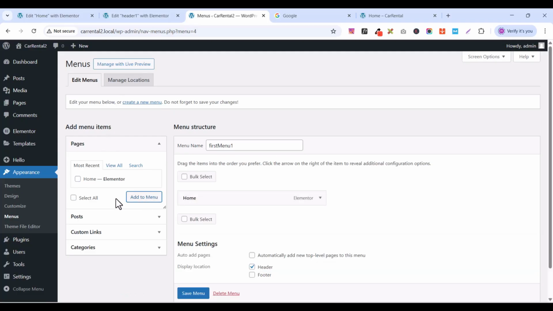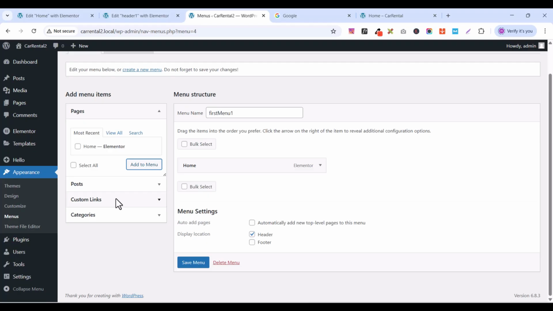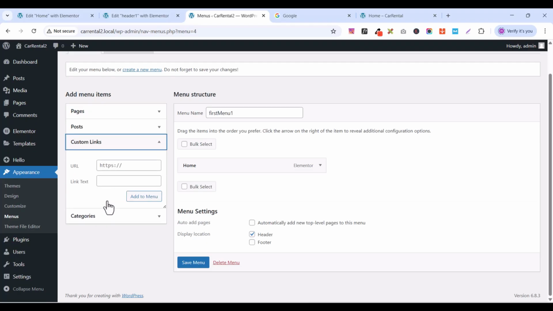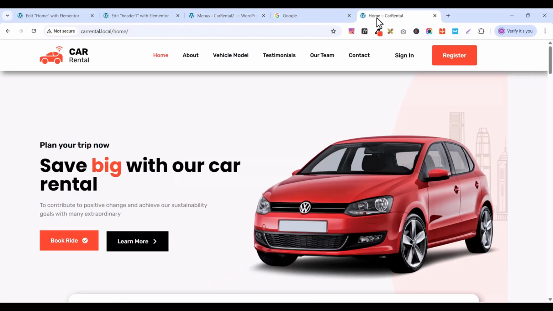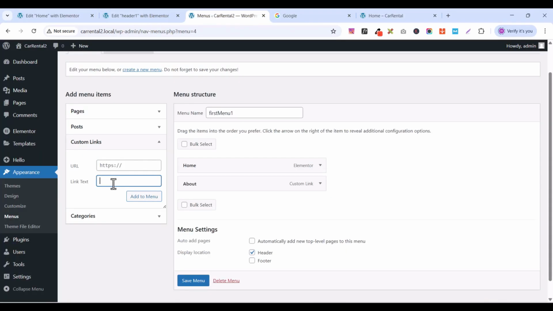All right, so here we need to create dummy link menu here. So to create our other dummy link menu, click on custom menu, and in the URL, add hashtag for our dummy link, and here let's add about, then add, and let me check what we have to write. About, vehicle, model, testimonial, right? Then about us.